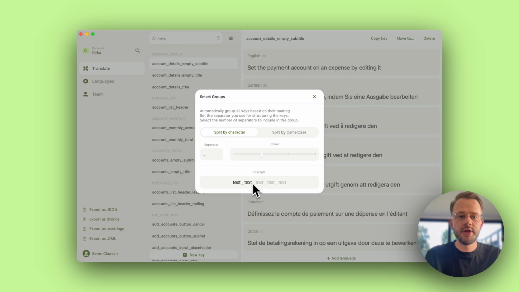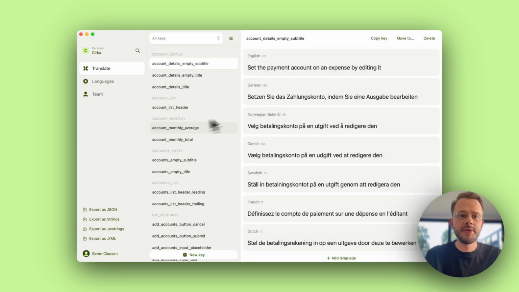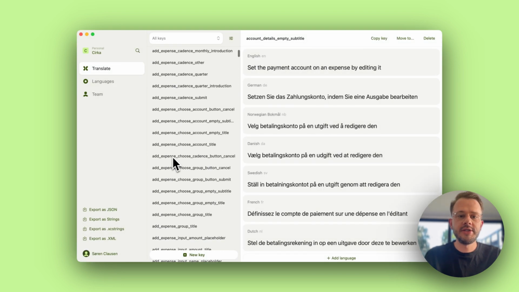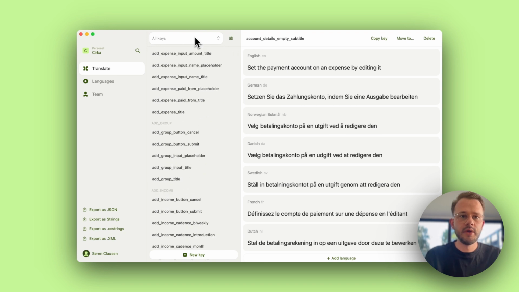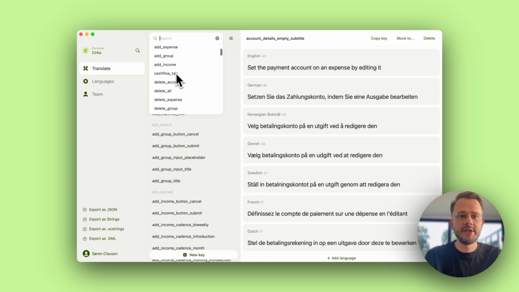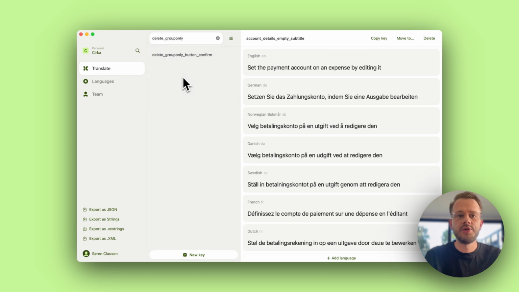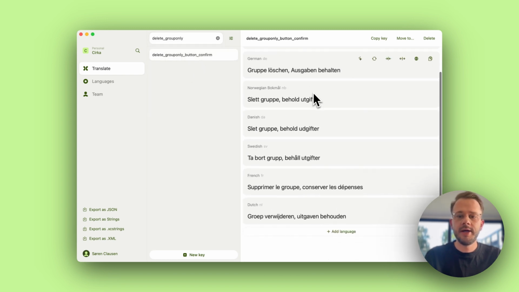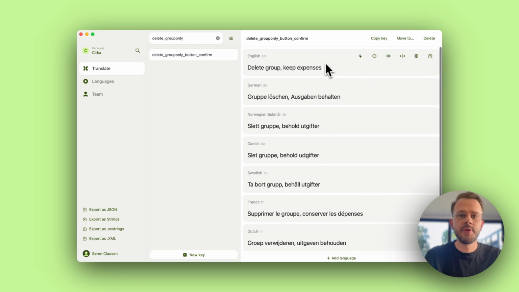Let's do the first two, and you can see in the background, our groups are updating, and that makes it so much easier to navigate all of your keys here. If we click the drop down, you can see that we have all of the groups, and we can choose to focus on only one of them to find the strings that we want to edit.